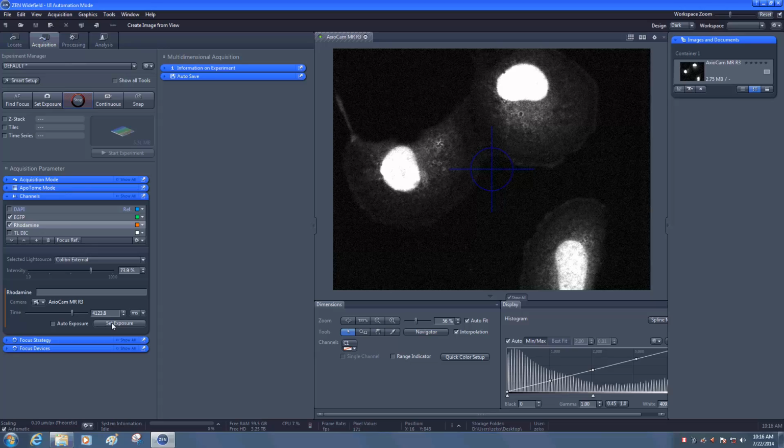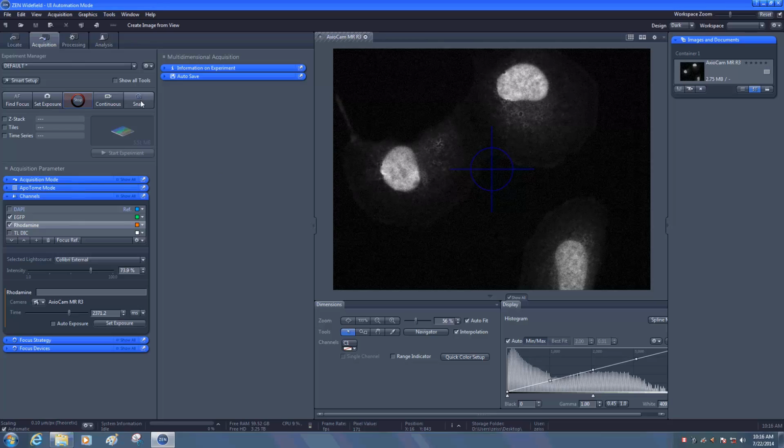I've checked the exposure on my GFP channel, and now I'm going to check for the rhodamine channel by highlighting this as the active channel. More on this later. Once I have my exposure set for both channels, I snap the image. The result is a single image with two channels or fluorophores overlaid.